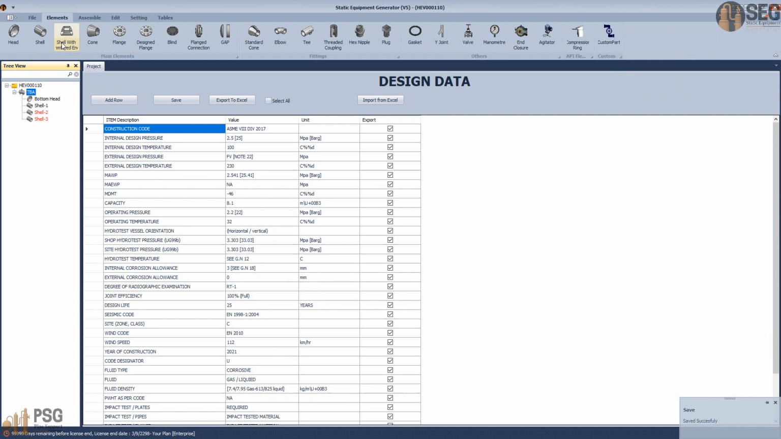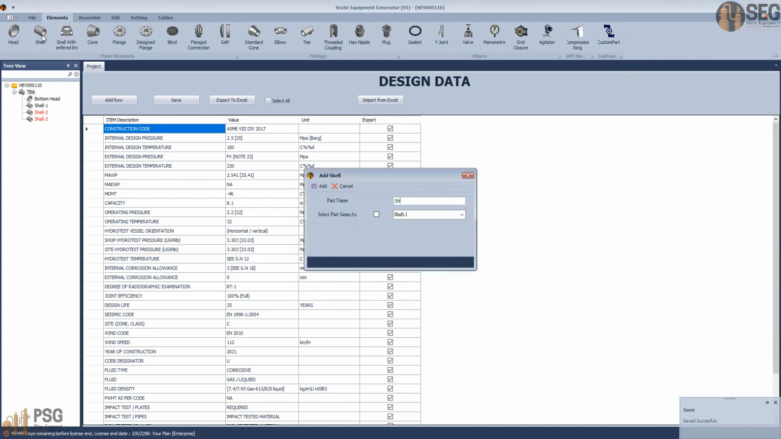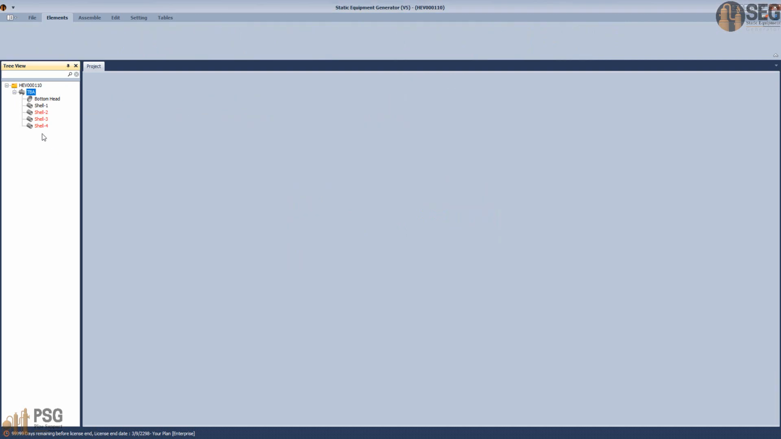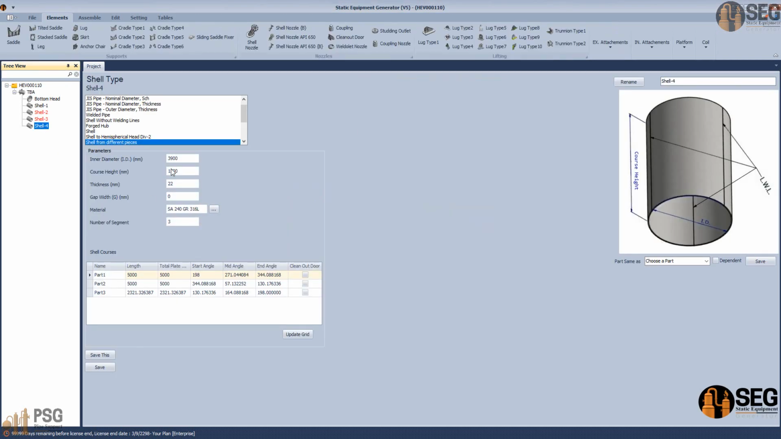And now let's add the fourth shell, shell 4, and let's make it look like shell 2, and click on Save. And now when we select it, we need to define the longitudinal welding line orientation for the first can, and click on Update. Now that value is right, and here now it's okay.